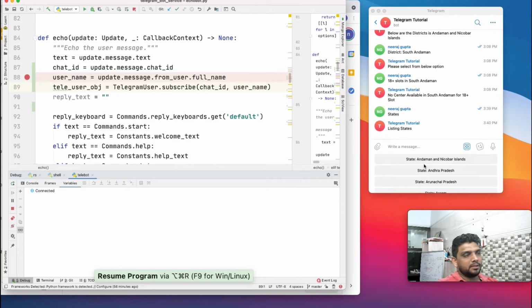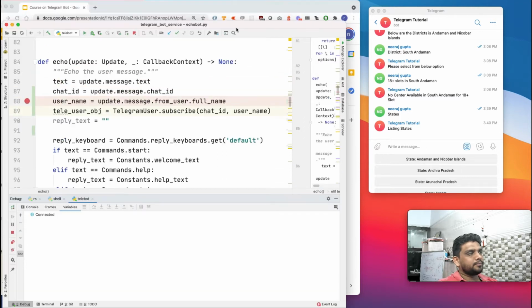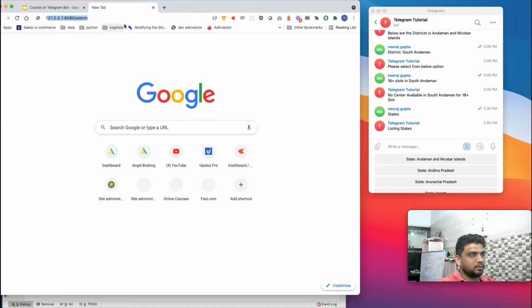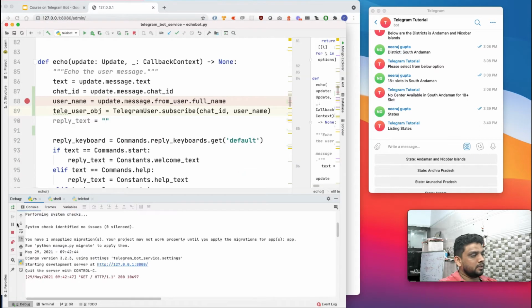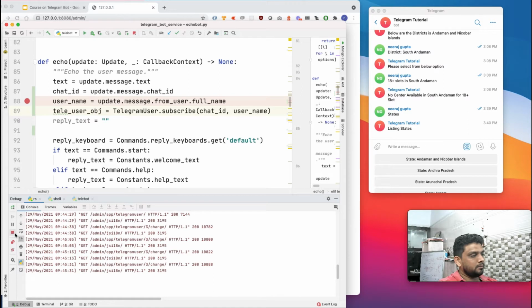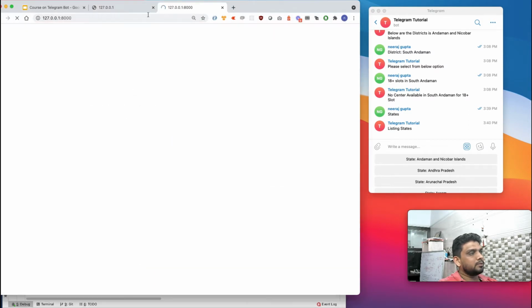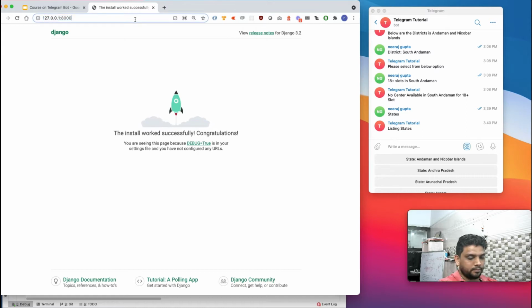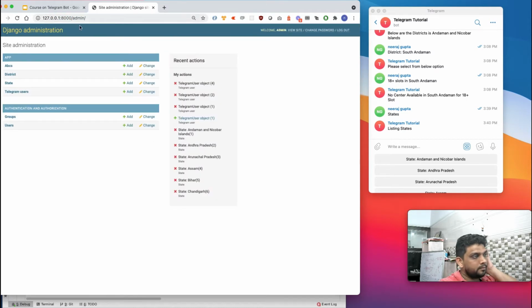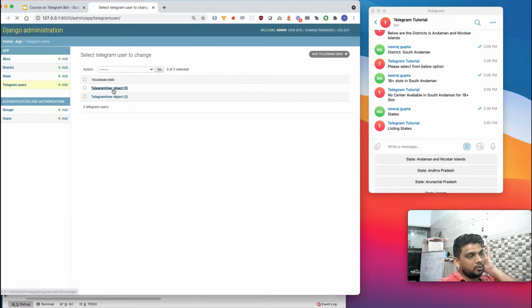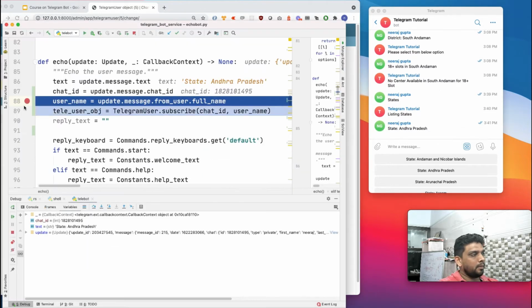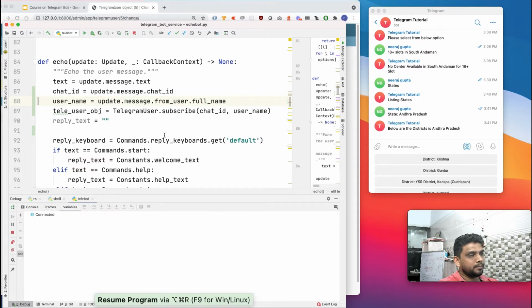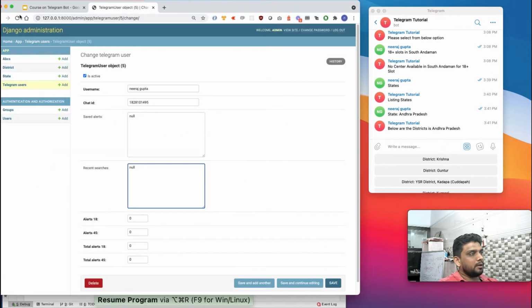So it says listing states. Let's go through our admin panel as well. I guess it is not running. Let's start. Okay, it is at 8000. Now you know that there is another user registered with this user ID. There is no saved search as such. Let's click on this and just remove the debugger, and still there is none.